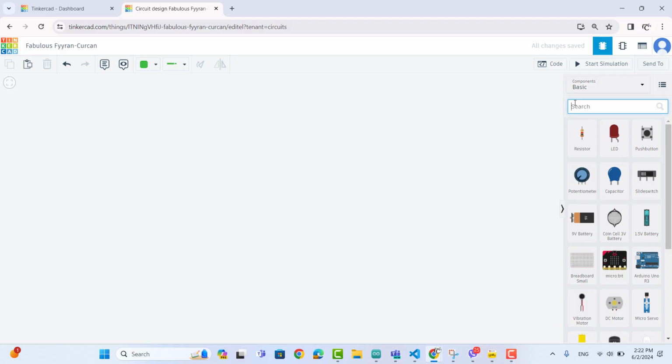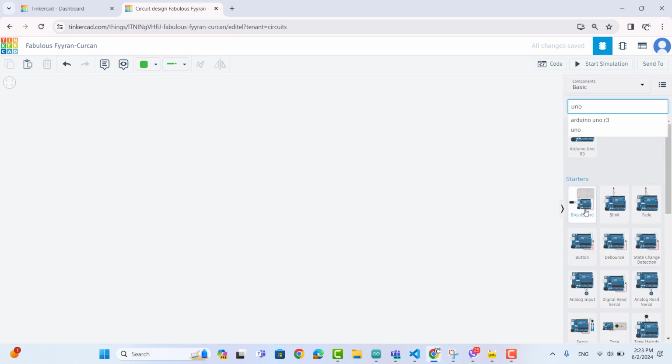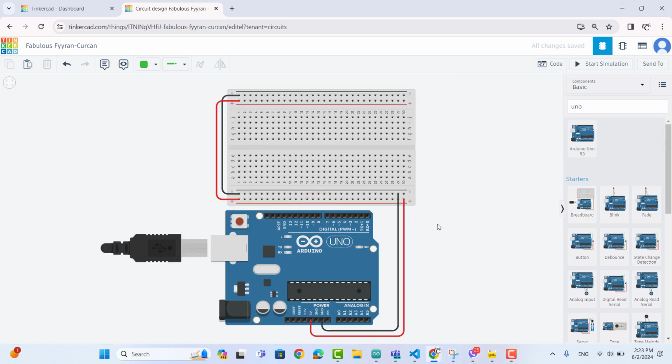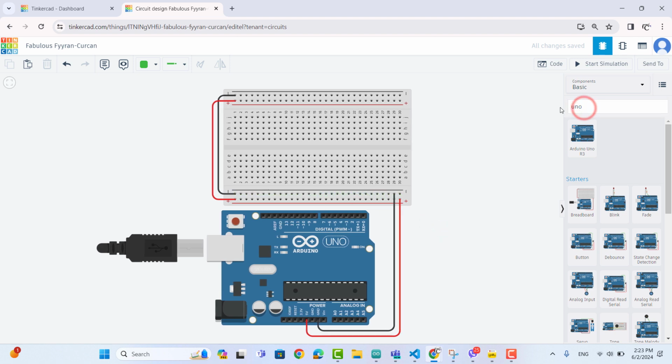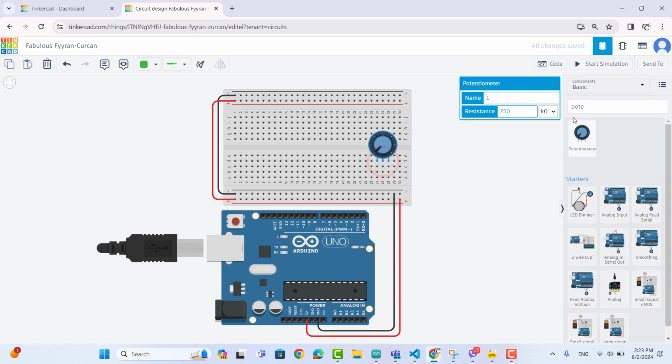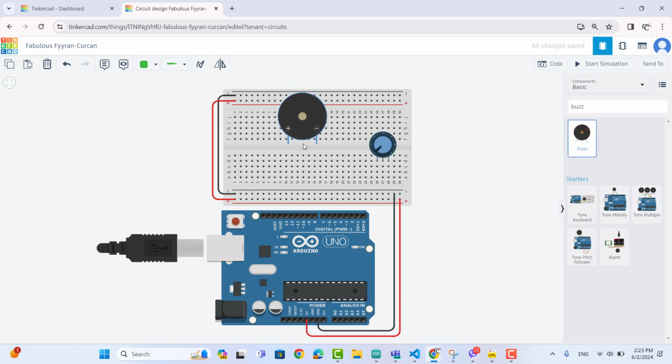Now we can continue with Tinkercad. Let's see everything in simulation. First we will do circuits. We will write there Uno. When we write Uno, we will have the first breadboard that will come with the cables already. And we need to put a potentiometer here, and also one buzzer. And we will make the connections.